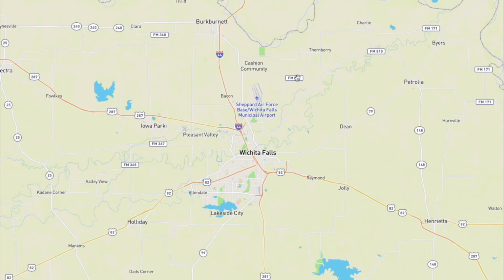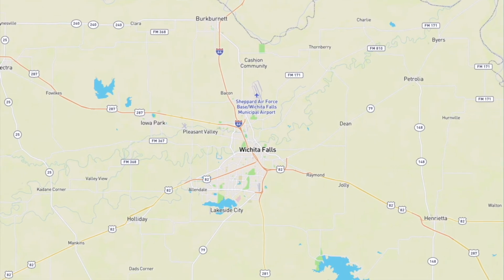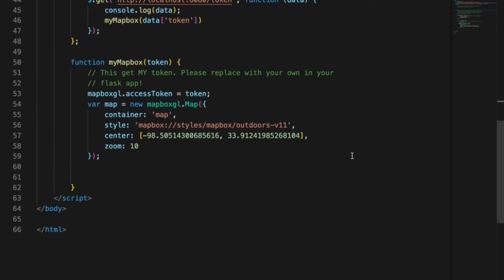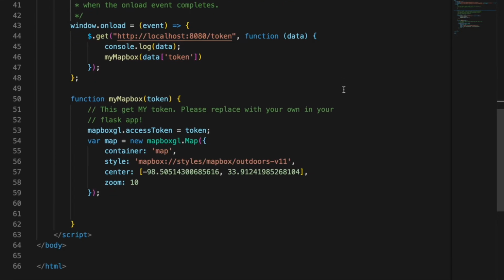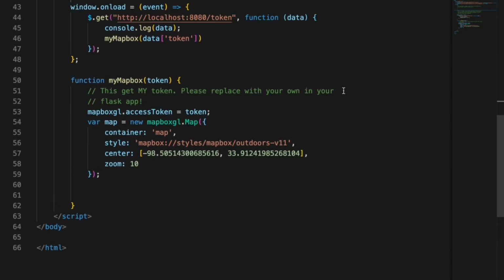Back. Last time we just loaded a map with nothing on it, pretty generic. I added some comments, and now we're going to add an icon, but we're going to add a custom icon.